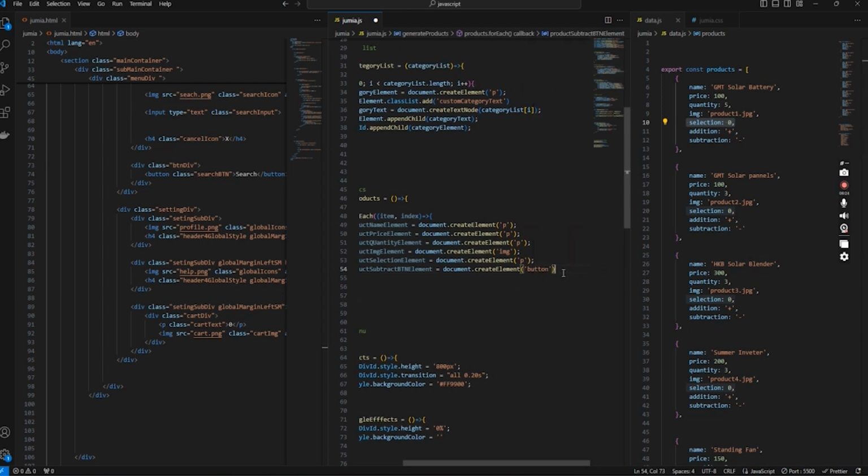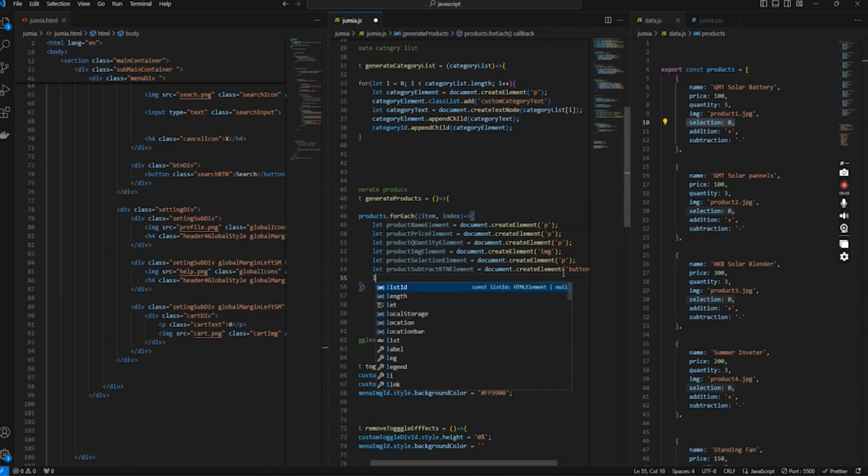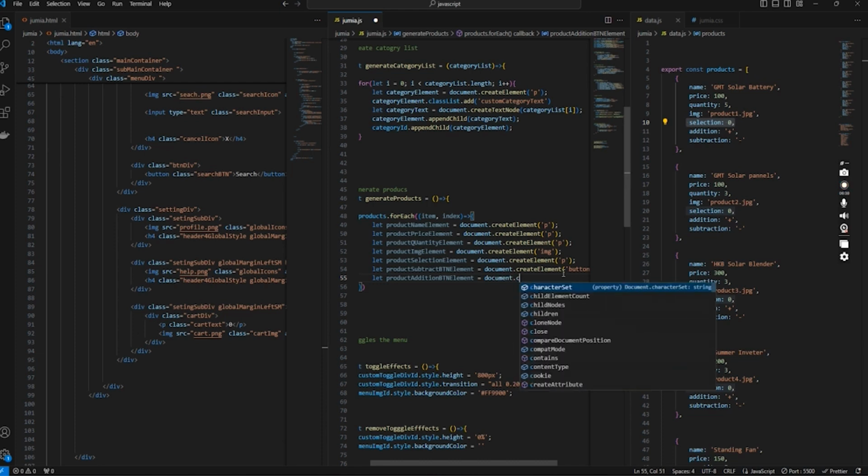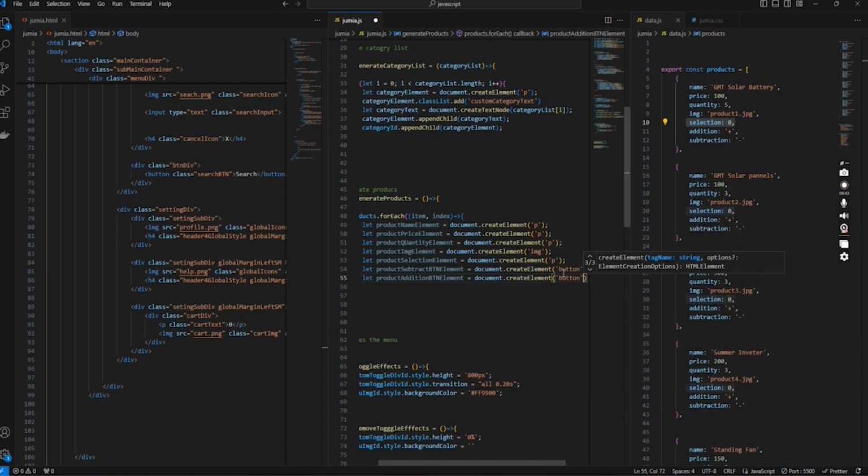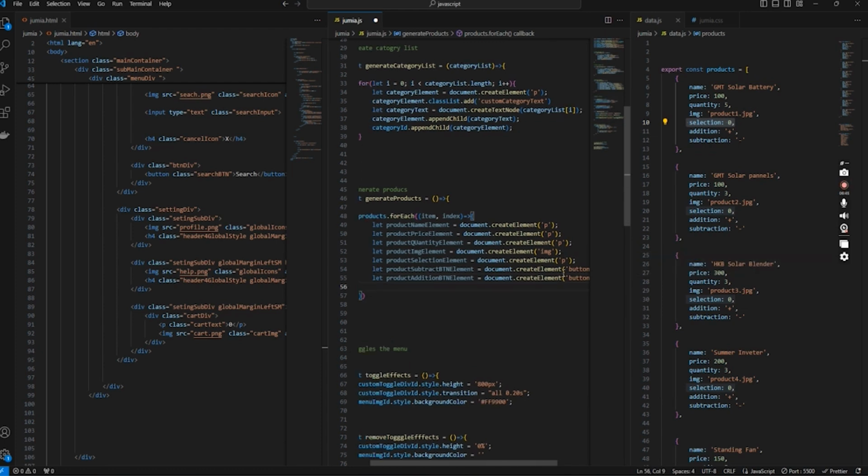So let's create the final element, which is a button. Let's call it product addition. btn element equals document.createElement, it's going to be a button. Now we have this. Let's move on.